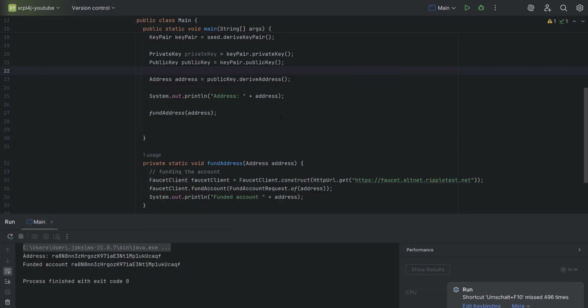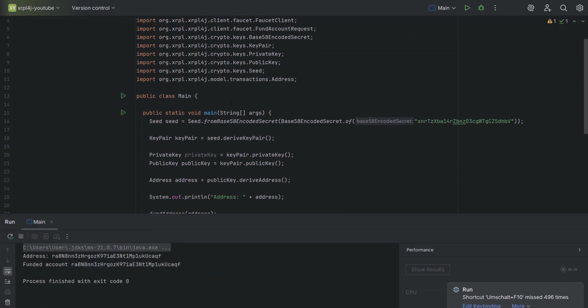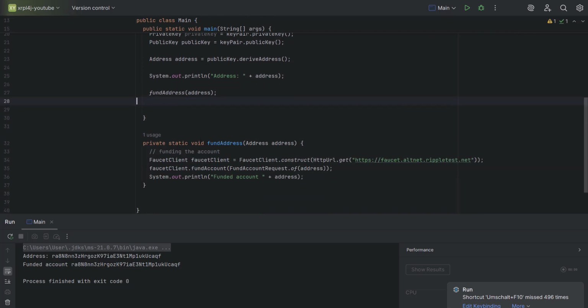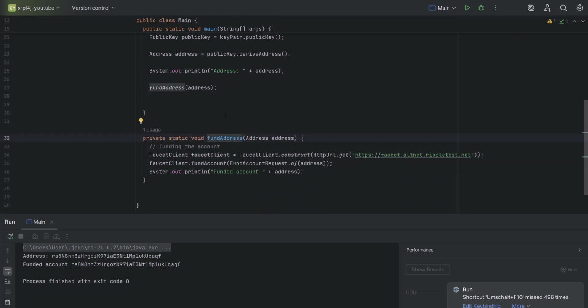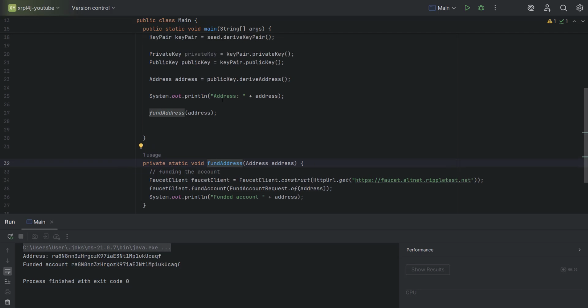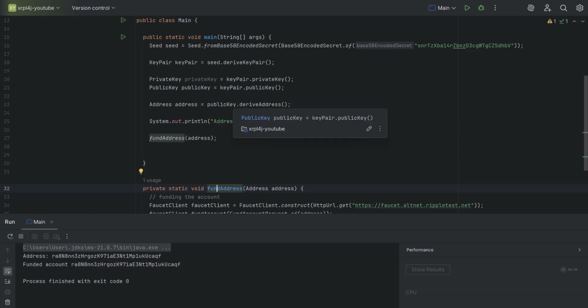But this is everything for today's video. It's not a lot, so you can see here a few commands there and then one method call. And this is the first step, so the first video of getting ready to get started with doing actual transactions. So what did we do today? We imported a seed from a family seed, then we derived the address, and then also funded the account. So thank you for watching and see you in the next video.